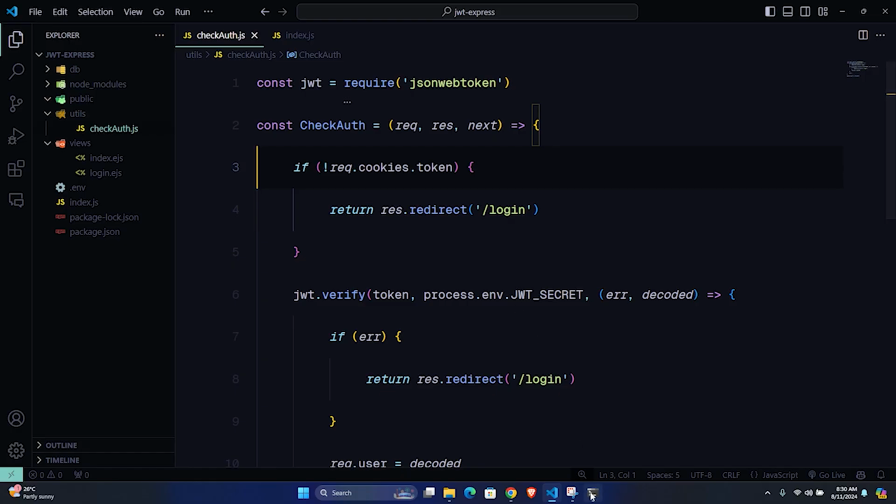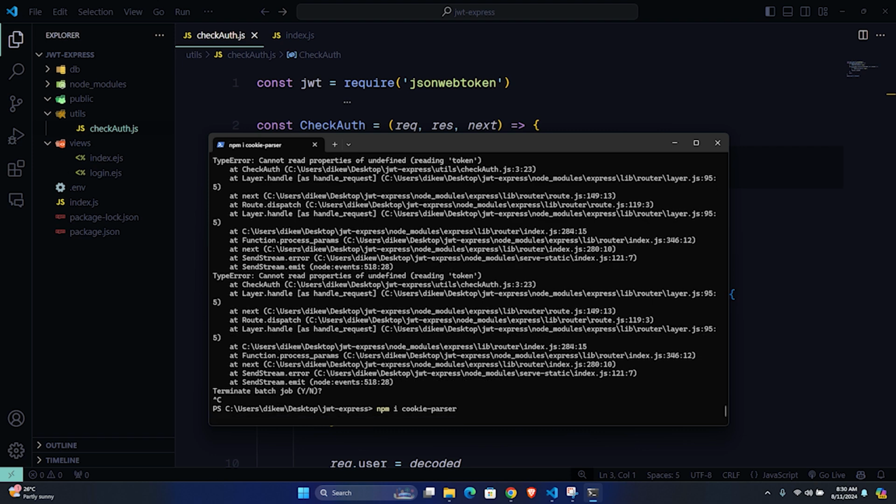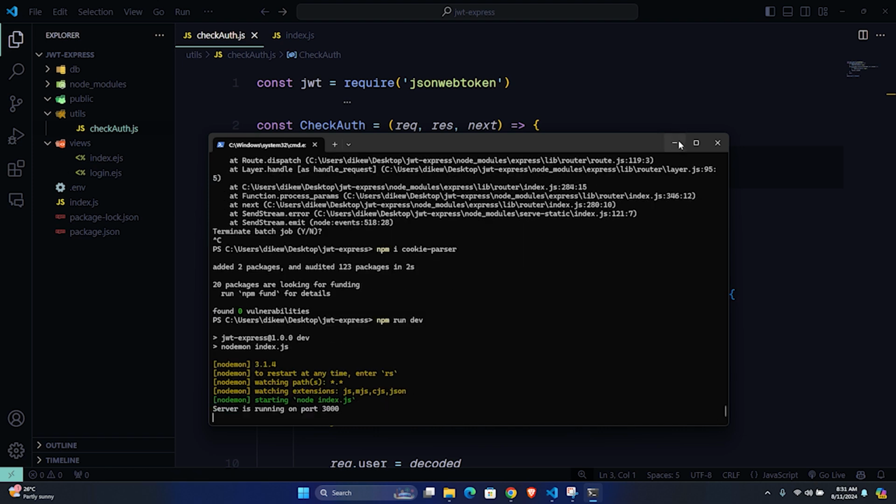Basically in Express.js, you need something to actually read the cookie. And what you need for that is something called cookie parser. So we can simply say npm install cookie-parser. This is always going to read your cookies anytime there is a cookie within Express. So run that and then do npm run dev.